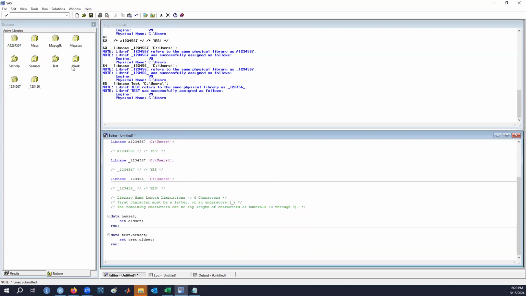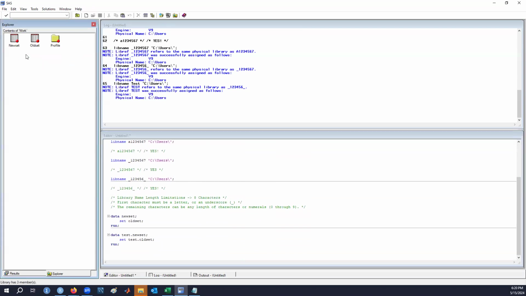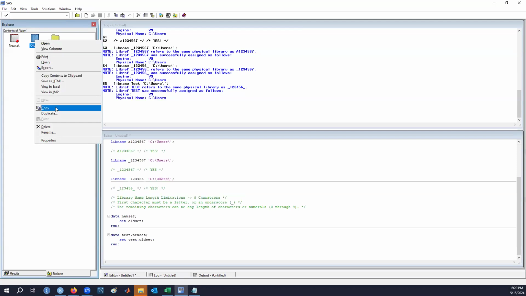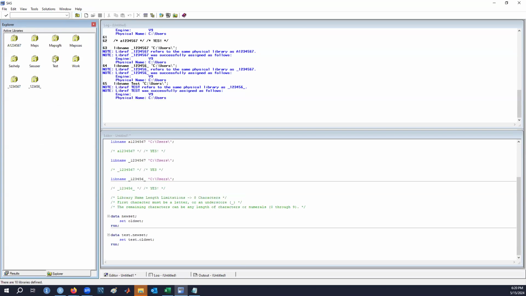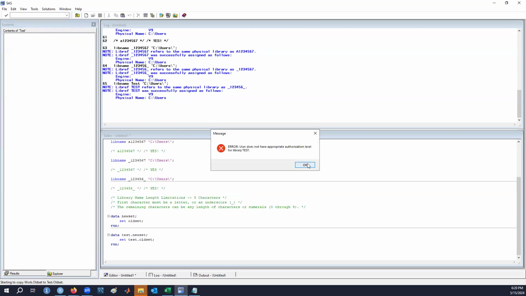And let's go ahead and play around with some data. So in our work library, we have oldset and newset, but let's take oldset out of here. We're going to click it to highlight it, and then right click it and go to copy. Then I'm going to go back to our test library and paste. Uh-oh. Apparently I don't have appropriate authorization for test, which is odd.